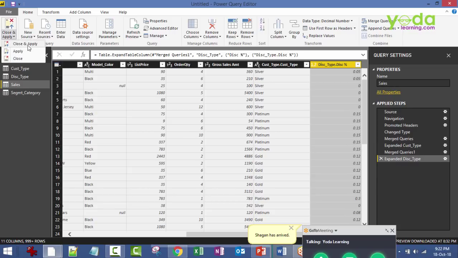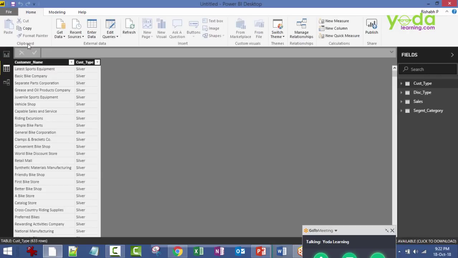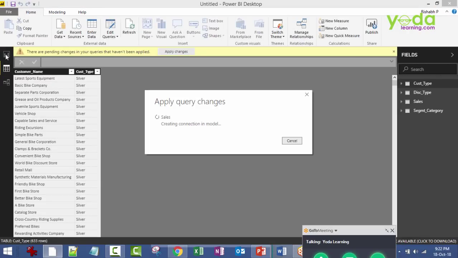Now this is about data preparation, right? If the data has been prepared and your data has been connected, you will be able to apply so many important things. Let me show you.